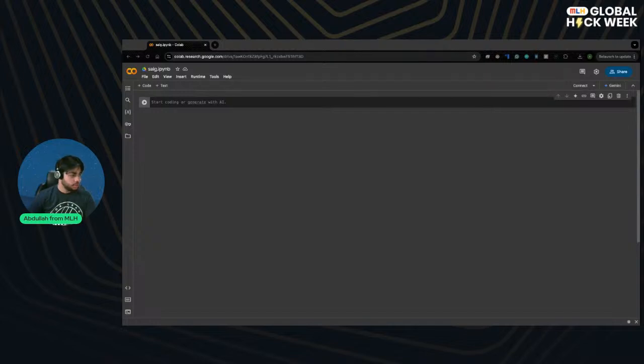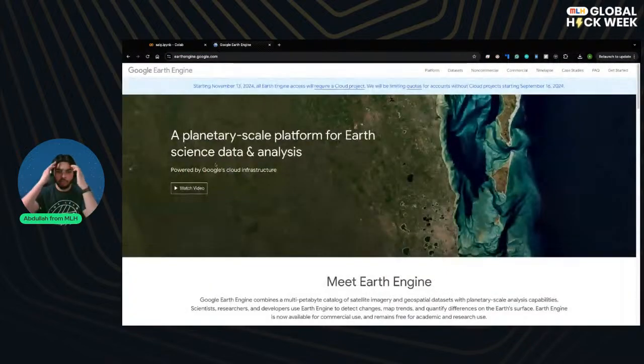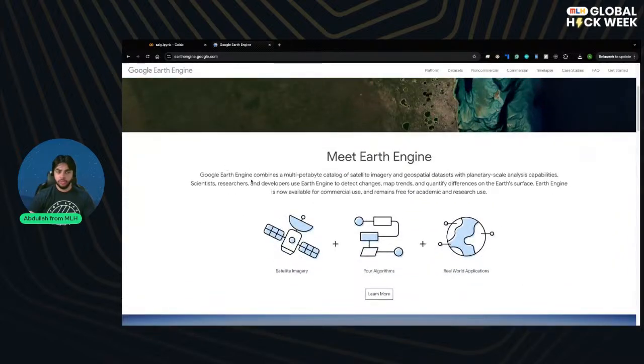If you look at Earth Engine, which is this right here, you'll see it is a planetary scale platform for Earth science data and analysis. And this is sort of what we're going to be using.